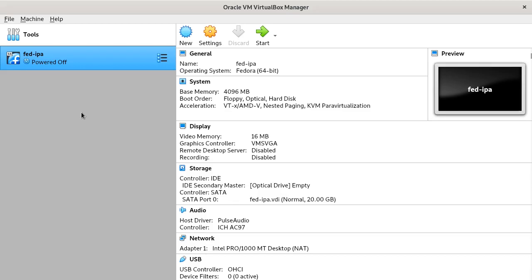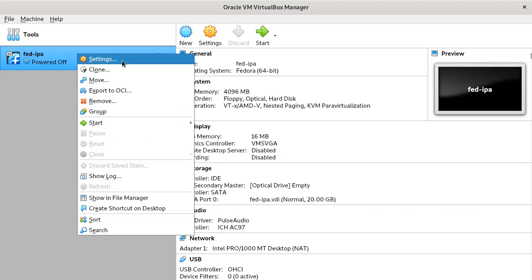And it is there, Fed-IPA. We're good to go. So now we have a couple things to do. We have to configure the storage option, the ISO image, and also the networking. So we'll right-click on that and go to Settings.